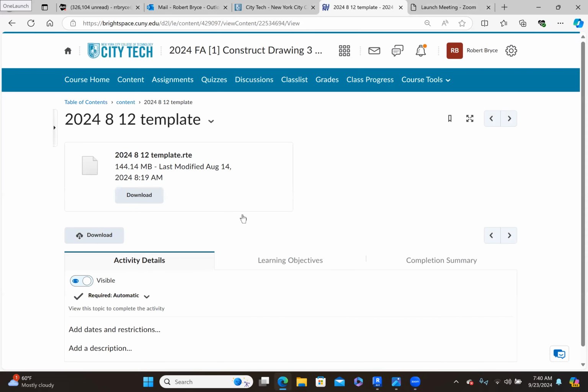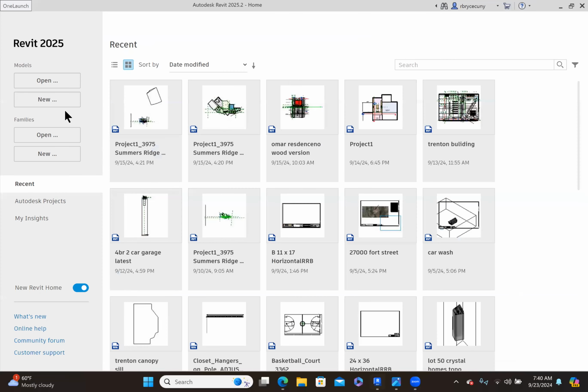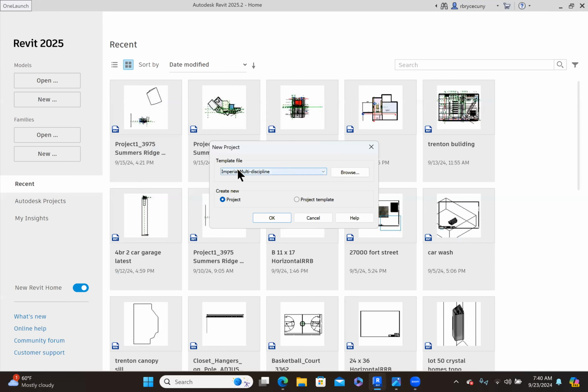So we click on it and it is downloading. Okay, so it's totally downloaded. We don't want to open it. It's in our download folder. And then we go to Revit and we say new. We're going to make a new project, but we're going to use that template that we just downloaded.